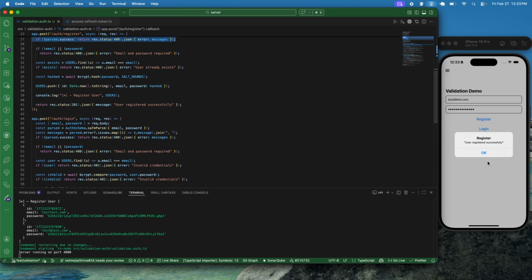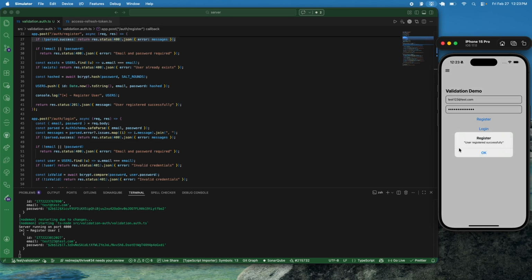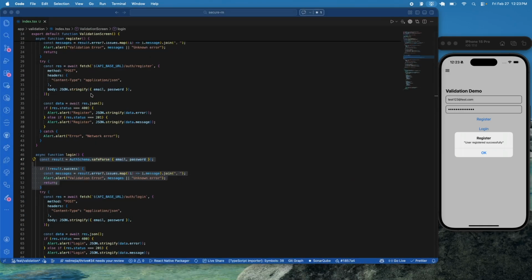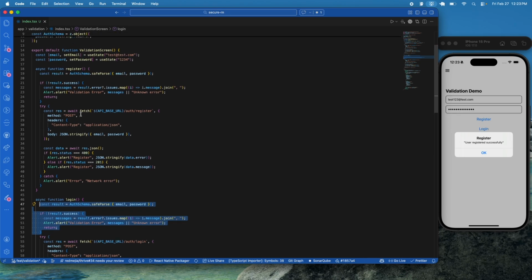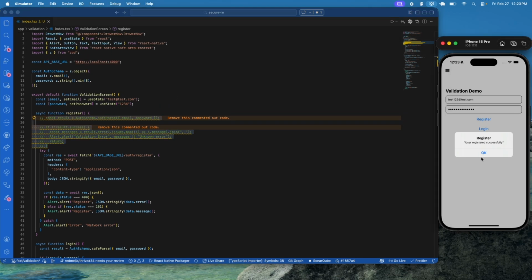Now if we try to register with another user, let's modify this email. All the email is correct, right? But let's comment the code again in the front end just to make sure our validation is working properly in our backend. So let's comment this code and try to register with an invalid email, right? Let's just delete that, and then let's try to register. As you can see, this comes from our backend, right?